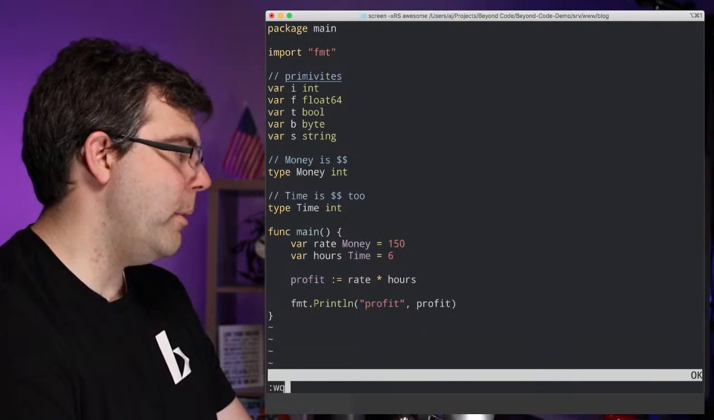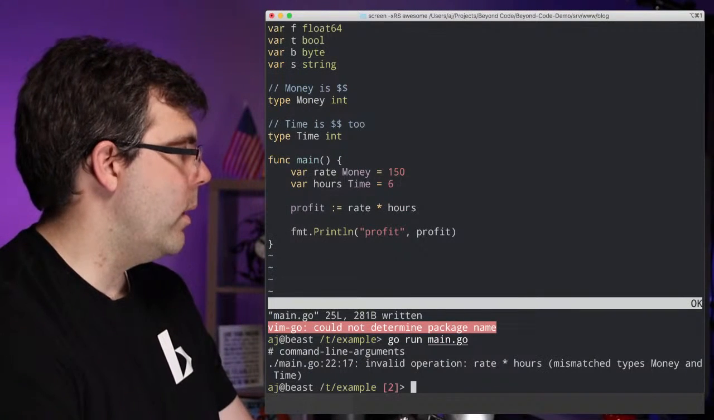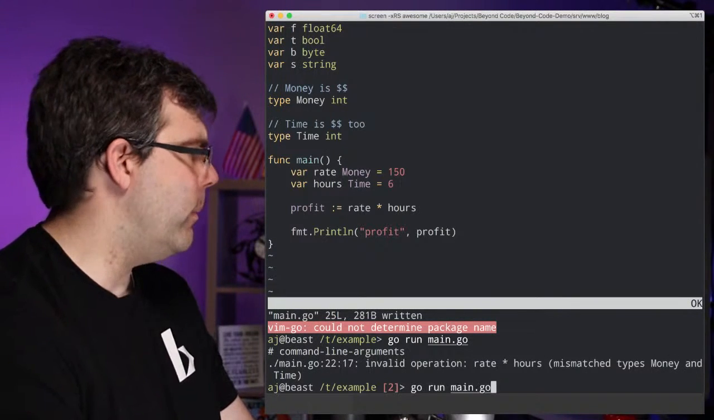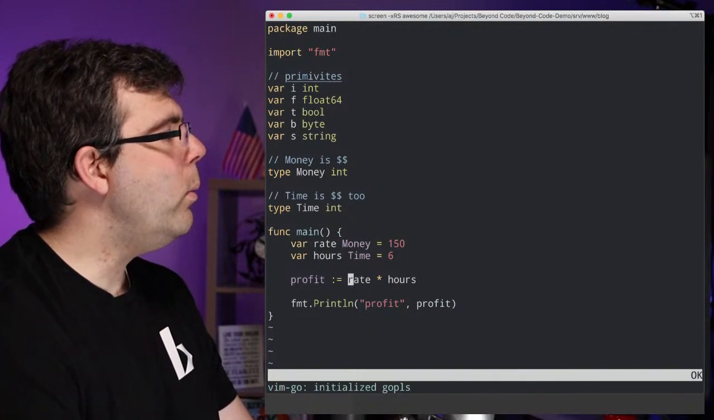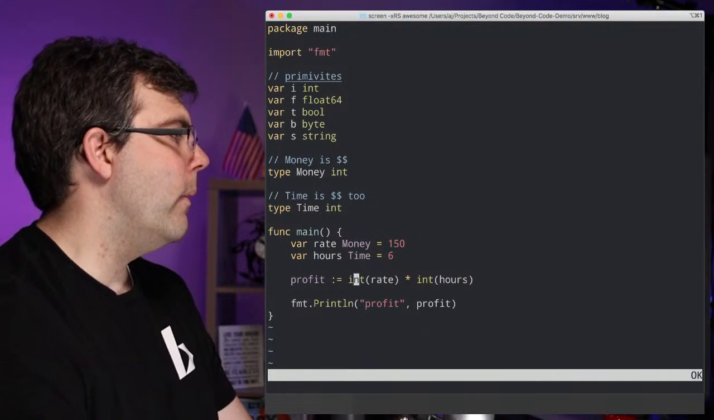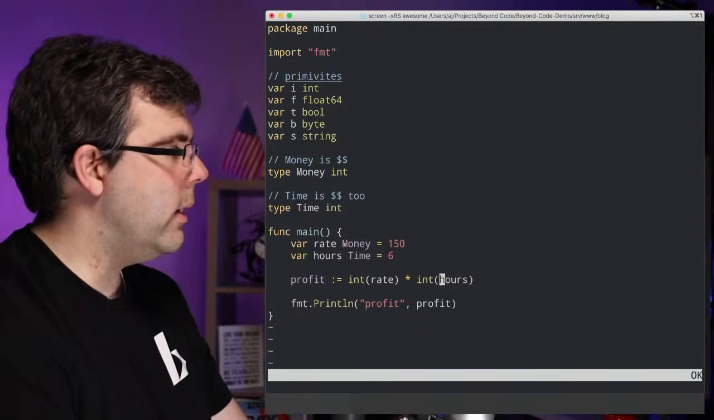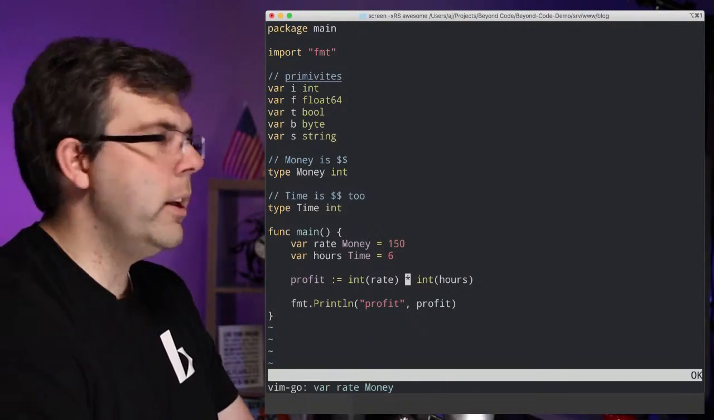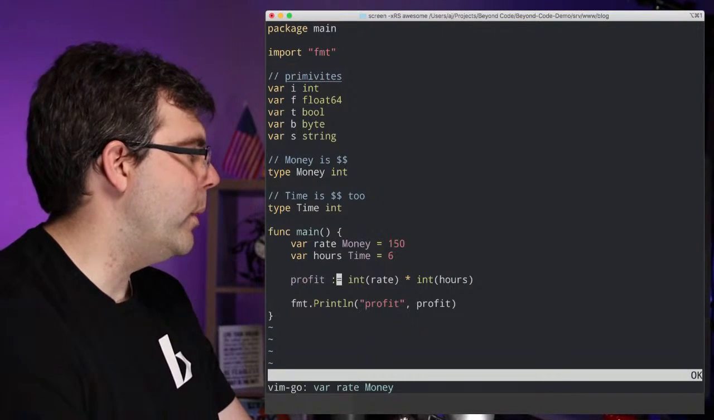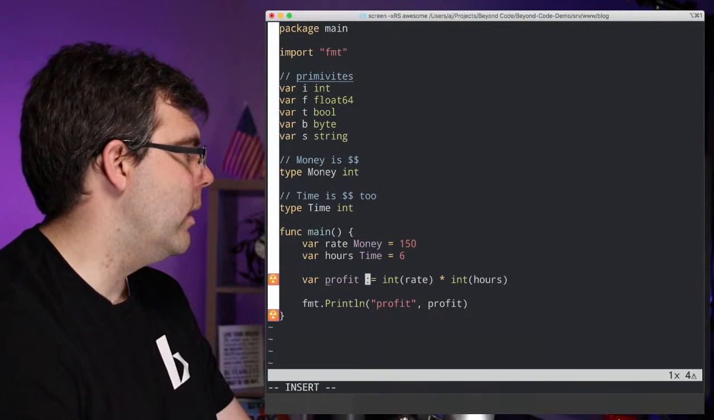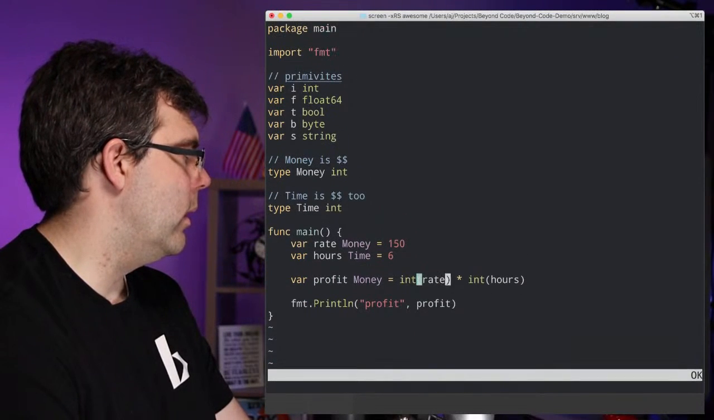Now we're going to have the same error as before. I'm going to run it again. We're going to see this again, where we say, hey, you can't mix type money and time. Little do they know that time is money. So one way that we could solve this is we could recast things as an int. When we want to multiply these, cast the rate as an int, then cast the hours as an int, and then we can use these types together. We can go back to an int for profit, and then retype profit, we could do something like this: var profit money equals. I think this might work. Will that work? I think maybe it will. Let's see if it does.